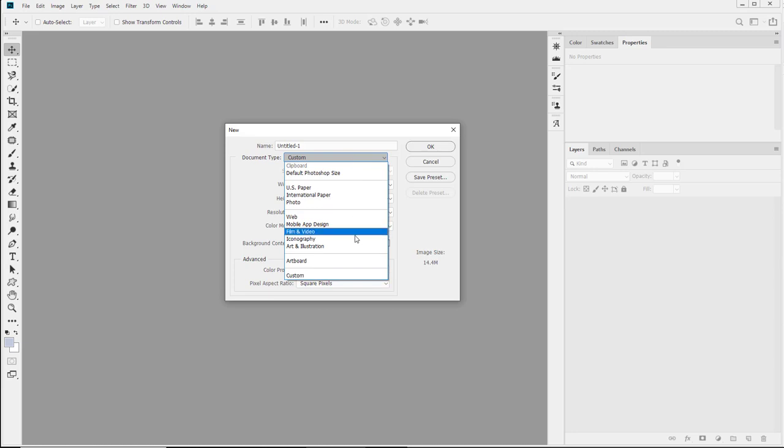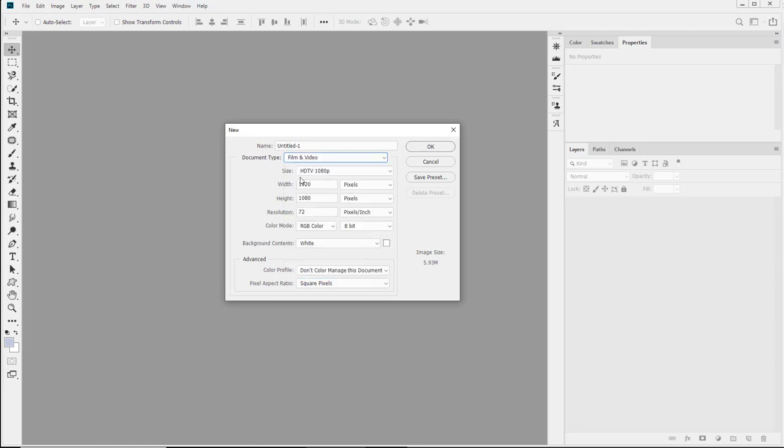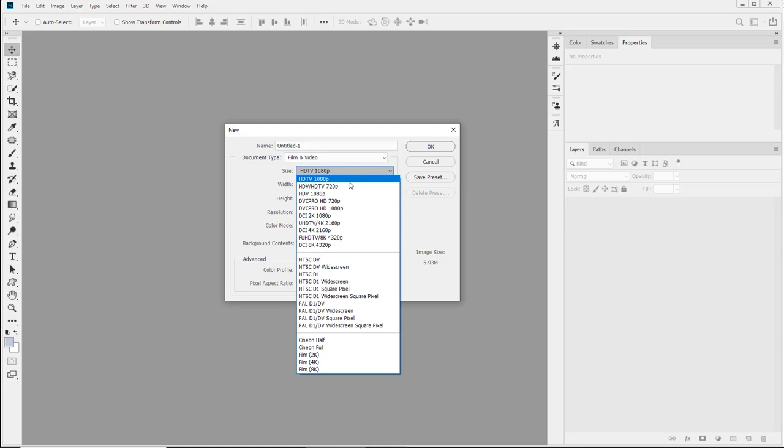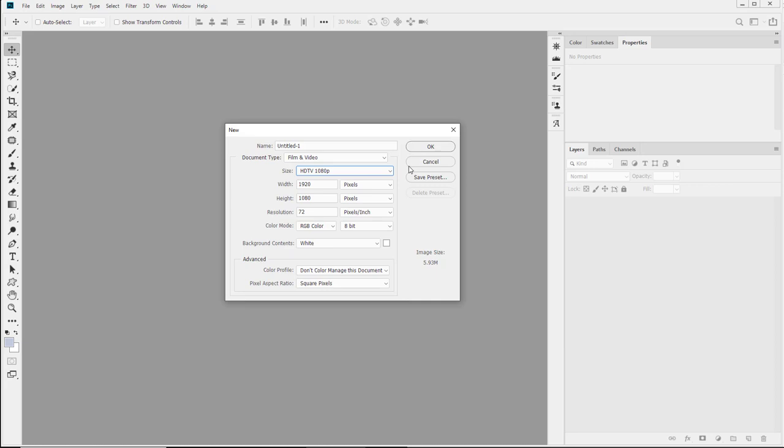And how do we get to that? Well, under film and video, so document type film and video, you'll see that we have HD TV and we have a 1080p. And so that's the resolution on high definition television. It's 1080 pixels. So that's all that's going on there. Keep in mind that's 1080 pixels high. Wide, we actually have 1920.